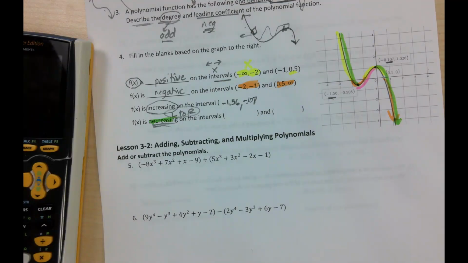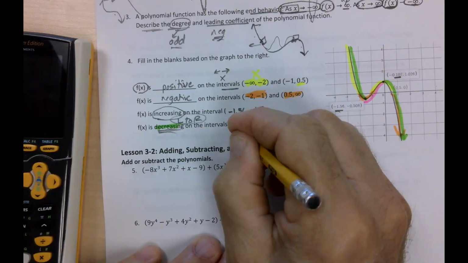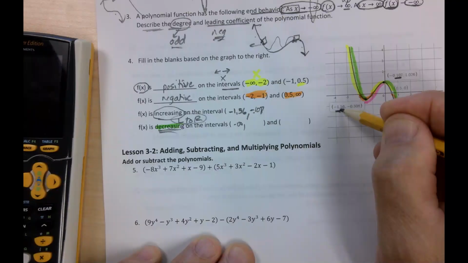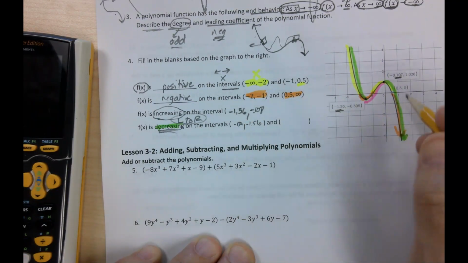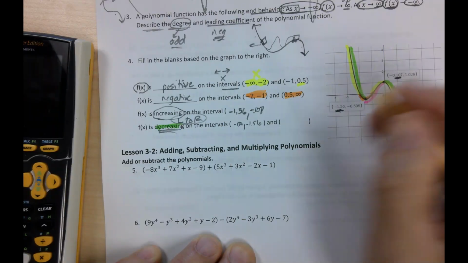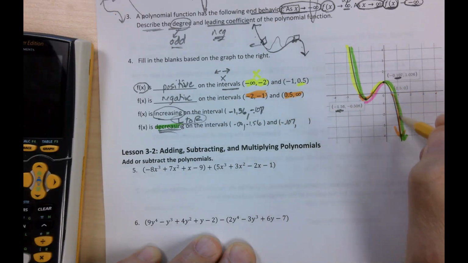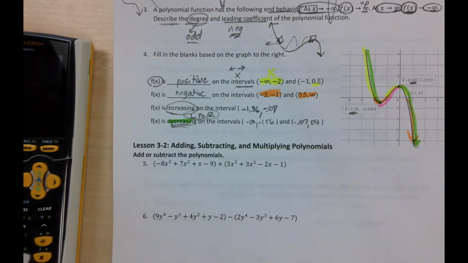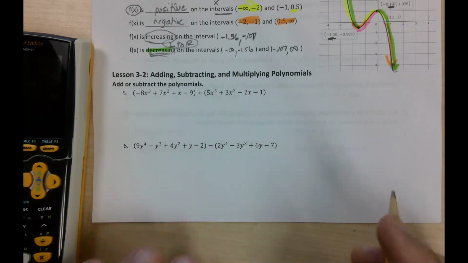So there's two intervals. The first one is from negative infinity all the way to where this ride ends, which is negative 1.56, and it picks back up here at this x, negative 0.107, and then it's decreasing forever, so that'd be forever, infinity. All right, a lot of graphing to get you started. Let's move on to this.